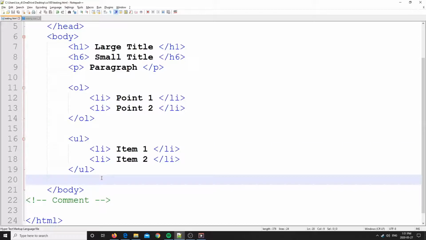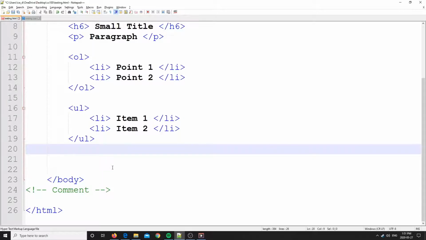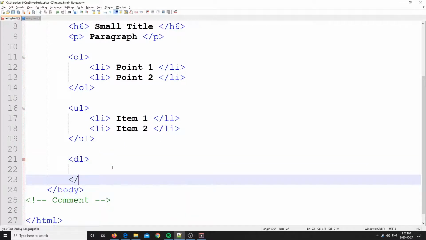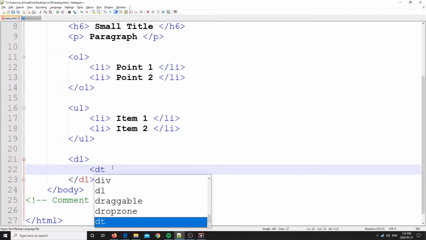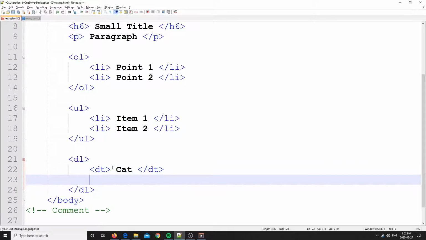The third type of list is the definition list. The definition list actually looks quite a bit different than the other two lists. It starts the same with DL for definition list. However, the first thing you need to do when you're starting your definition list is you have to figure the term that you're going to define. So that is determined by DT for definition term. If we were to define a cat, we could write cat here and close it here. That's the term we're going to define.